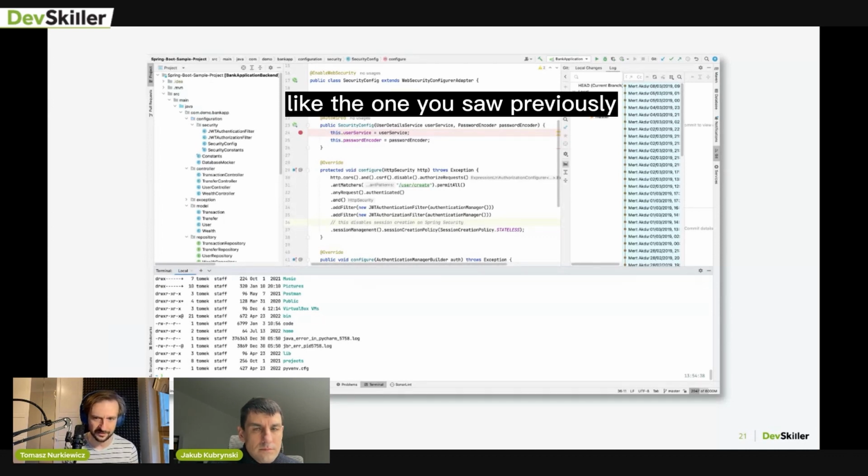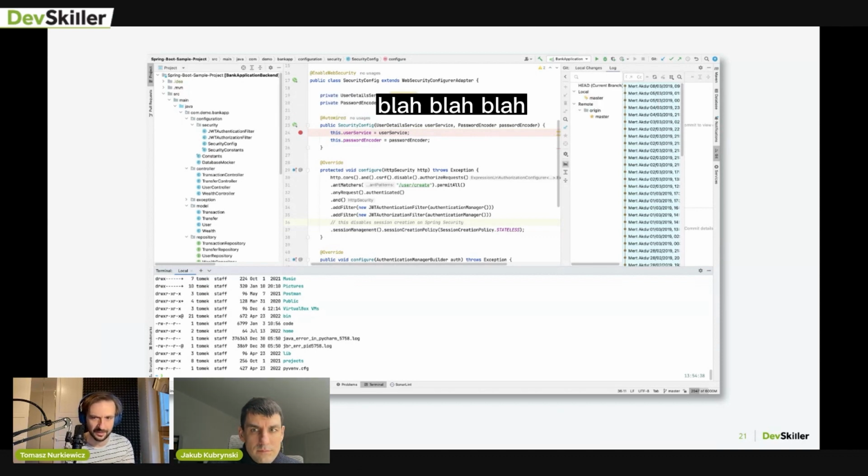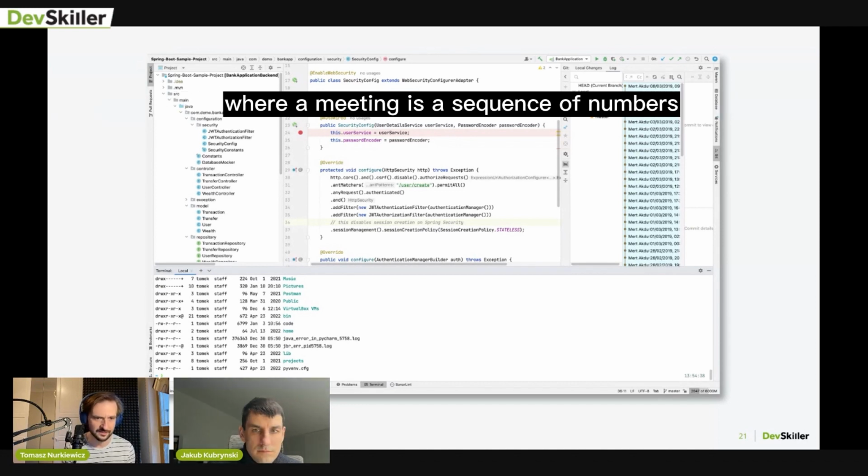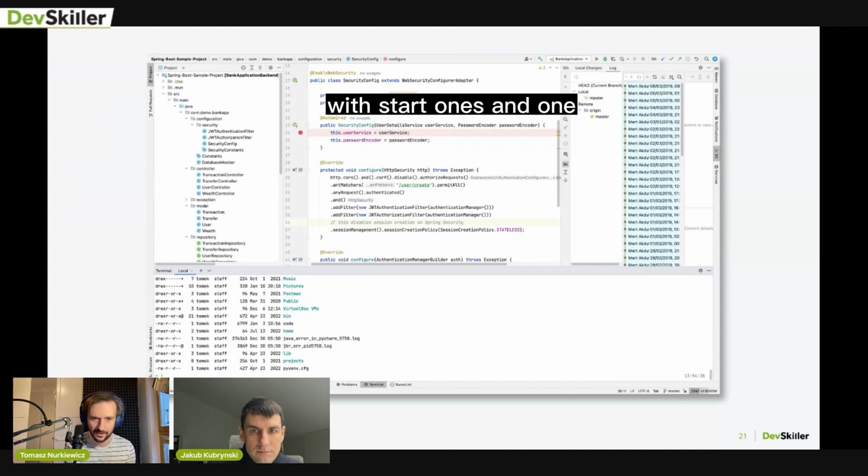So these are typically algorithmic tasks, and by algorithmic I mean you have to solve a rather artificial problem, like the one you saw previously, where there is a list of numbers and you do some multiplication of numbers, blah blah blah. Or another was something about scheduling meetings, where a meeting is a sequence of numbers with start one, end one, start two, end two, and so on and so forth.